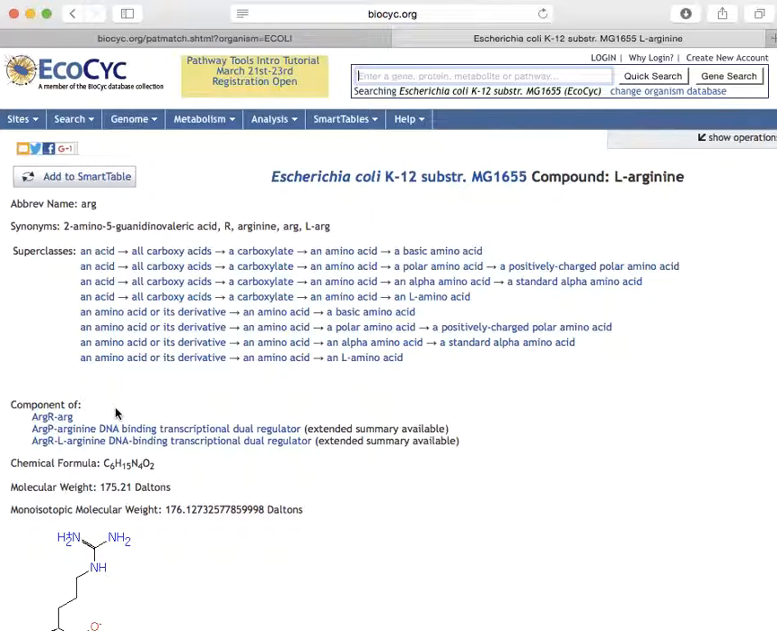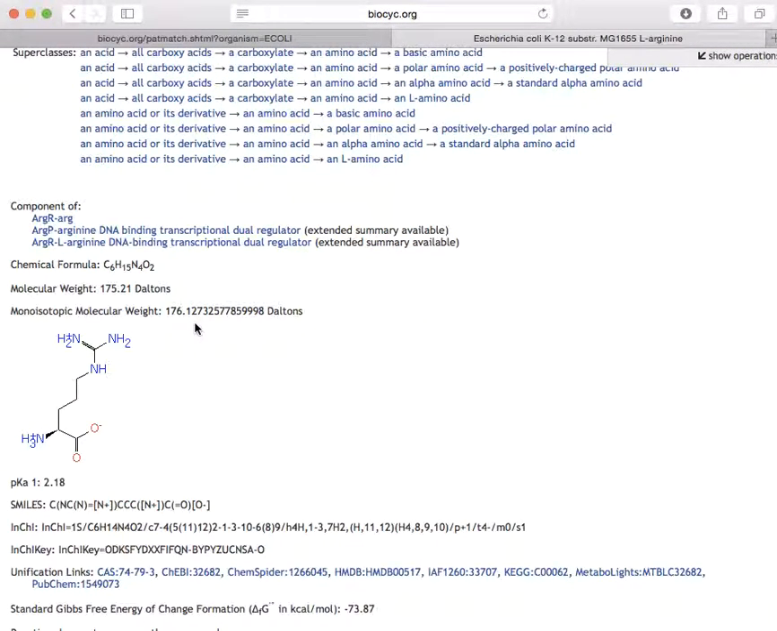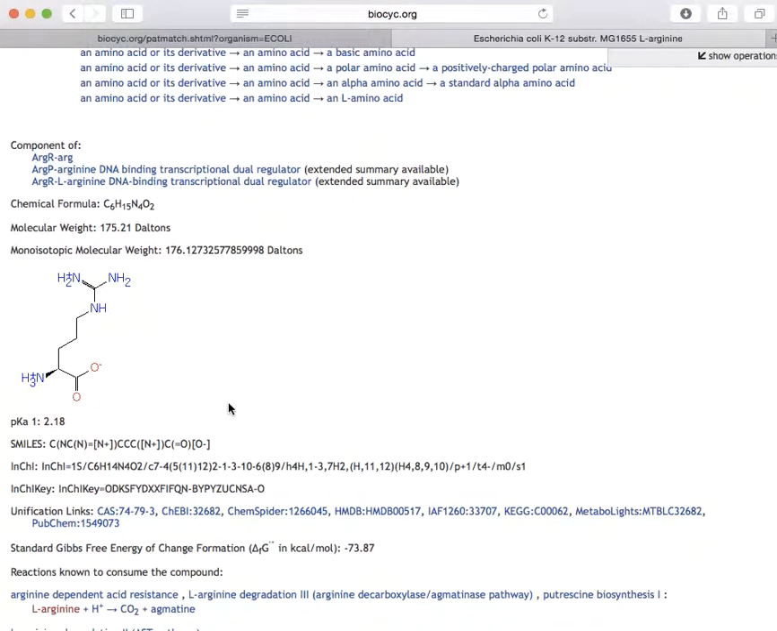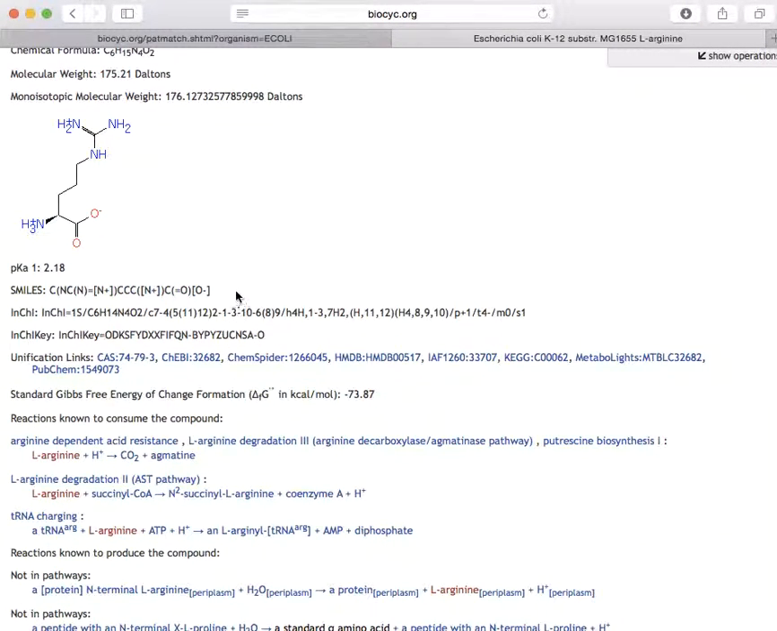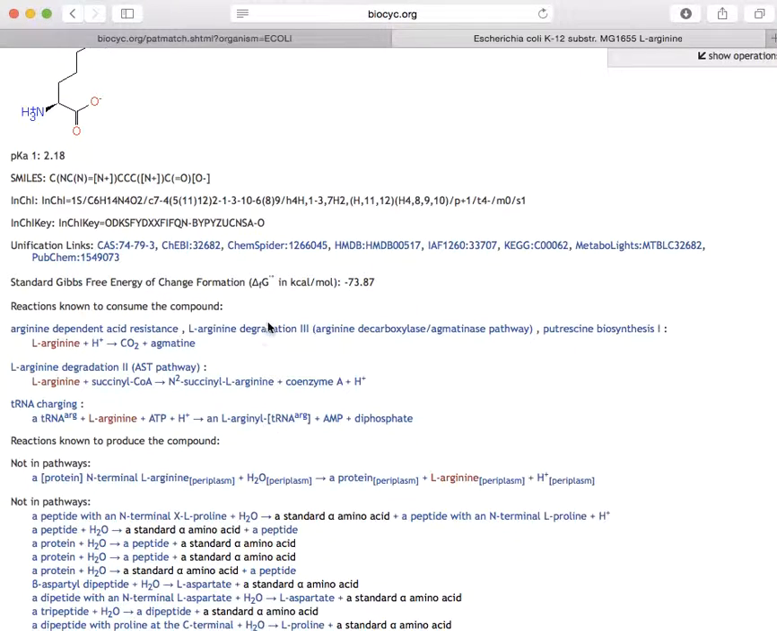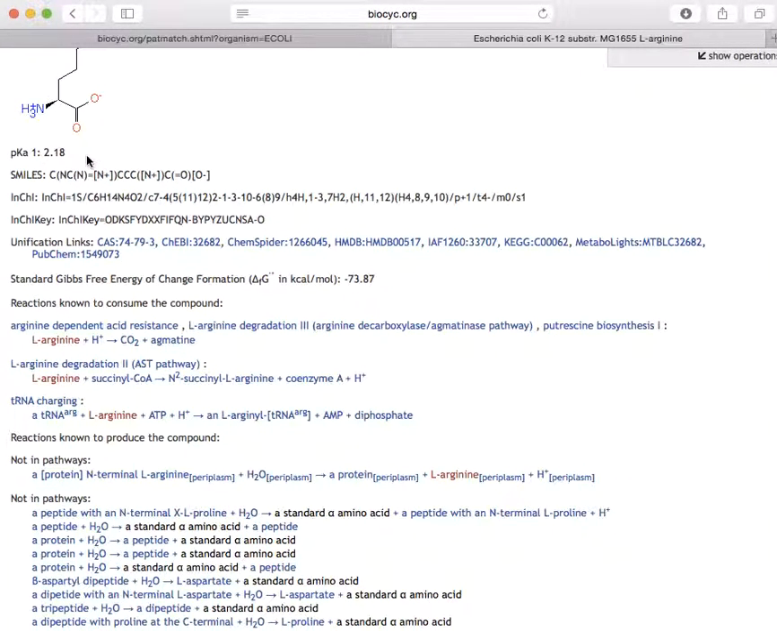And this component of section tells us that arginine is a ligand for several E. coli proteins. We next see the chemical structure, chemical formula, molecular weight, and monoisotopic molecular weight. The page also contains two textual encodings of the chemical structure, the SMILES string and the InChI string. We do provide pKa values and calculated Gibbs free energy of formation for some metabolites, and the majority of these are calculated values.